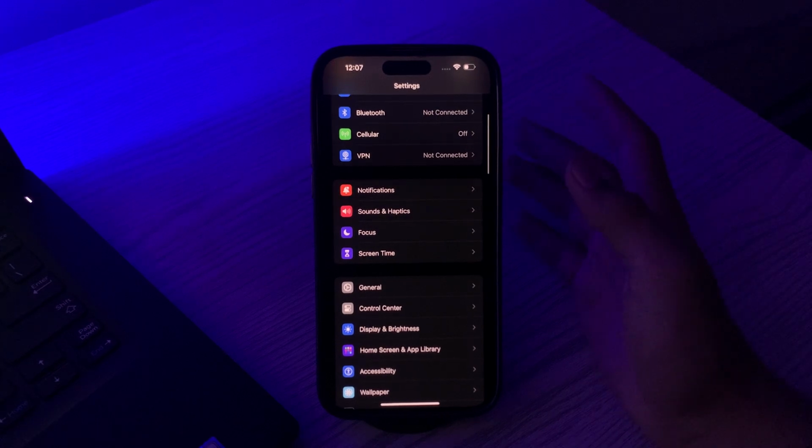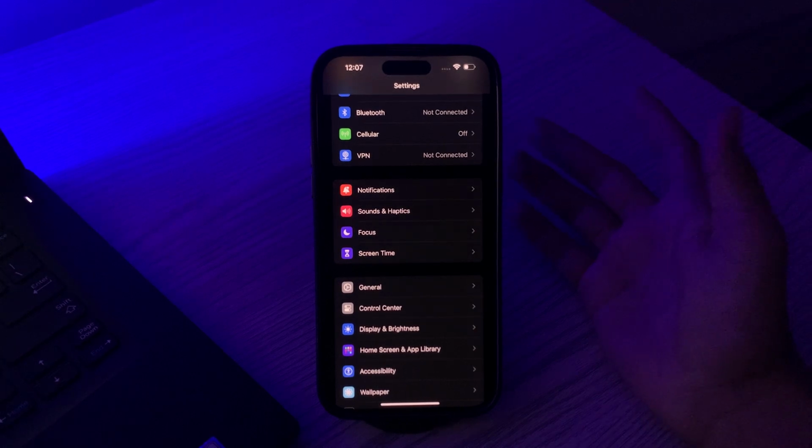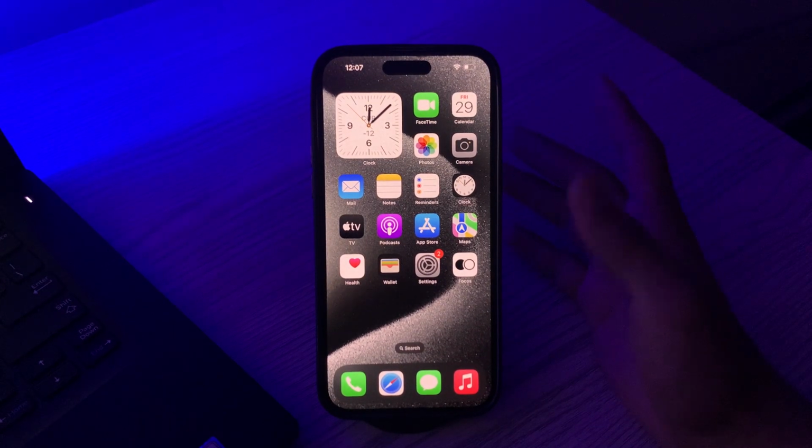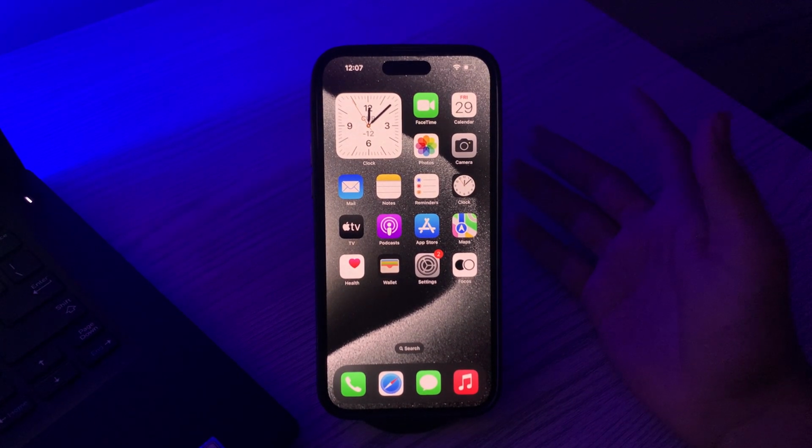After this, if restarting your iPhone doesn't work, then you have to update using iTunes. If the over-the-air update method fails, try updating your iPhone using iTunes on your computer instead. Connect your iPhone to your computer, open iTunes, and select your iPhone. Click Check for update and follow the on-screen instructions to install the update.